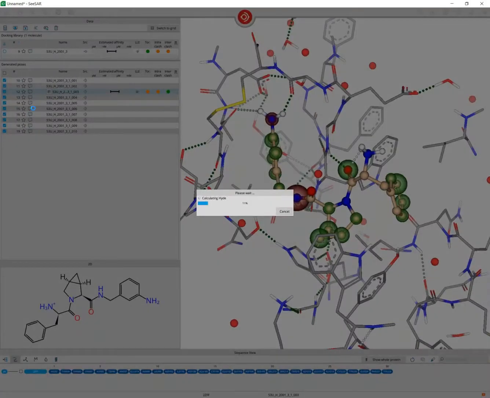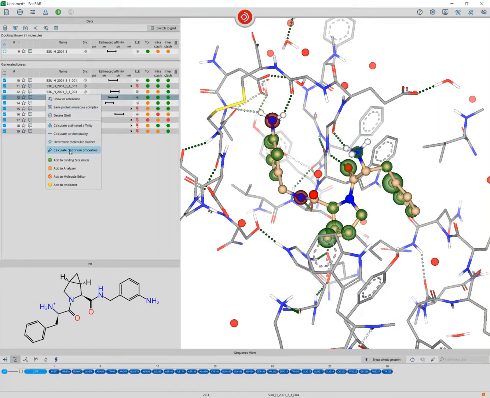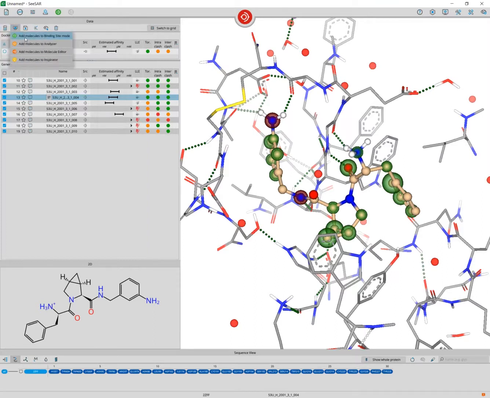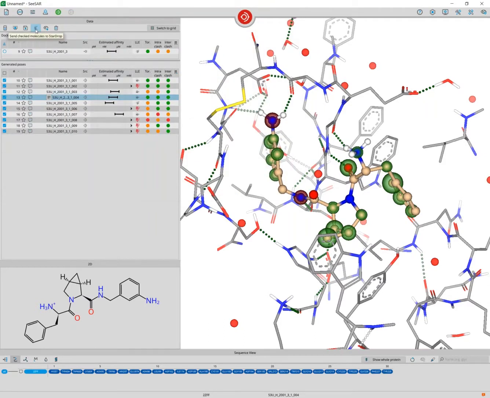Maybe a generalized word here: all the options that you have for each individual molecule in this row menu are listed here on top of the table as well. So all the calculation functions are in this first calculator. The option to add one molecule or several to other modes is in the second mode button. You can export molecules to a file. For example, if I wanted to save those docking solutions, I could bring them to an SD file. I can launch StarDrop if I want to know more about ADME parameters, and I can send all those molecules to be references. But for now, we want to inspect our docking solutions.